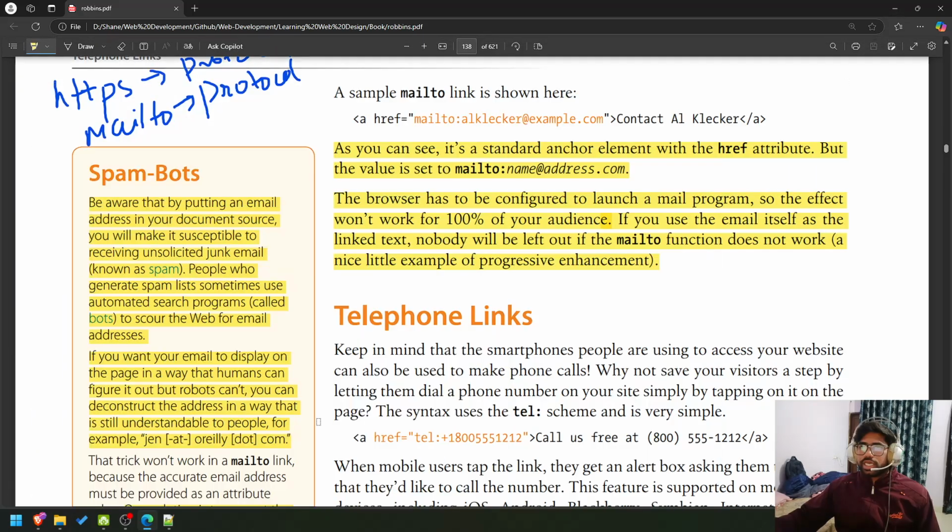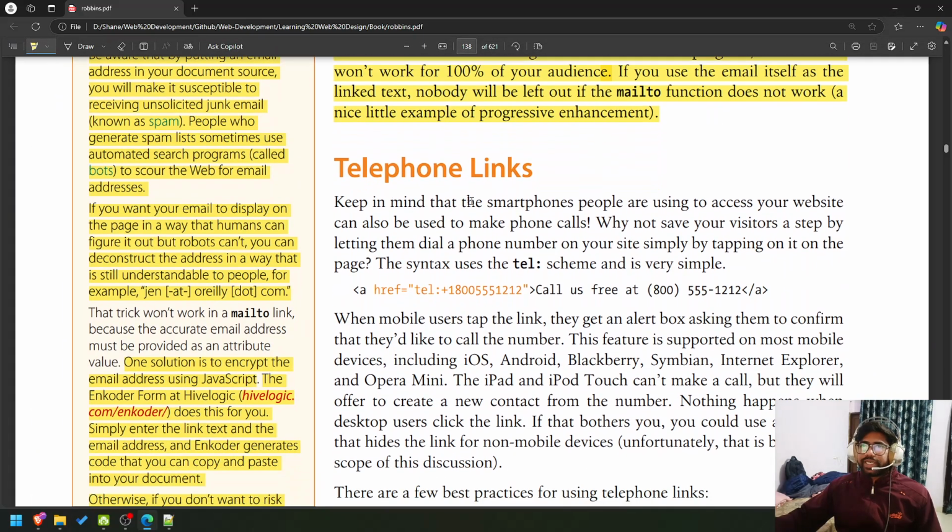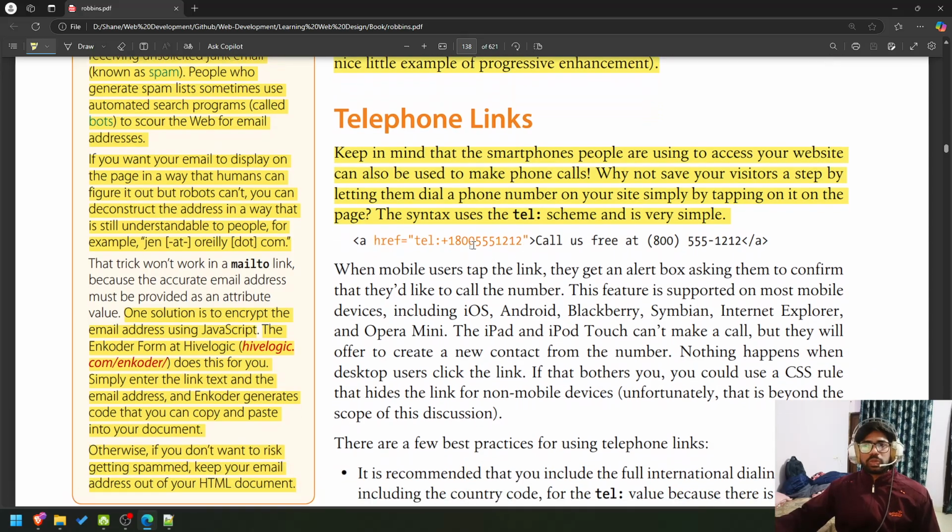Then we have telephone links. Keep in mind that smartphones people are using to access your website can also be used to make phone calls. Why not save your visitors a step by letting them dial a phone number on your site simply by tapping on it on the page? The syntax uses the tel scheme and nice, dude.